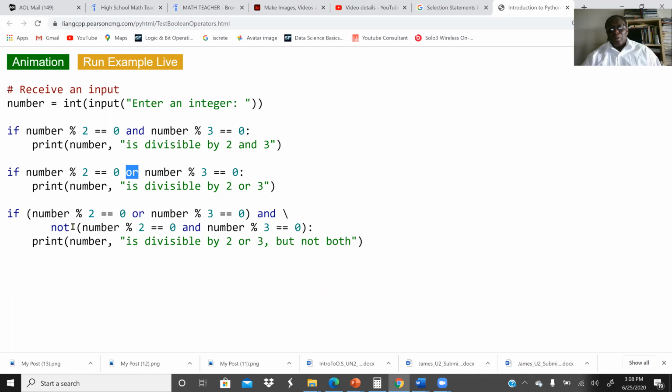So we say if the number modulus 2 equals 0, or the number modulus 3 equals 0, and not both. You see here what we say is that the number can be divisible by 2 or 3, but not both. Here is for both: number modulus 2 equal to 0 or number modulus 3 equal to 0. So this means the number should be divisible by 2 or divisible by 3 or both 2 and 3.